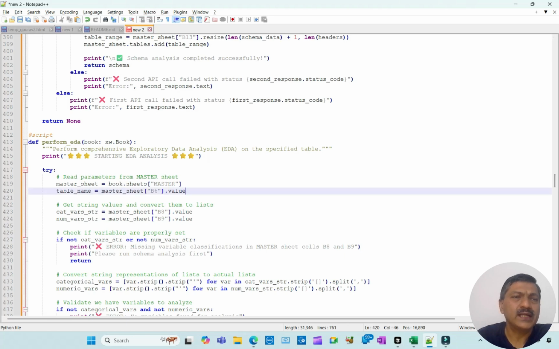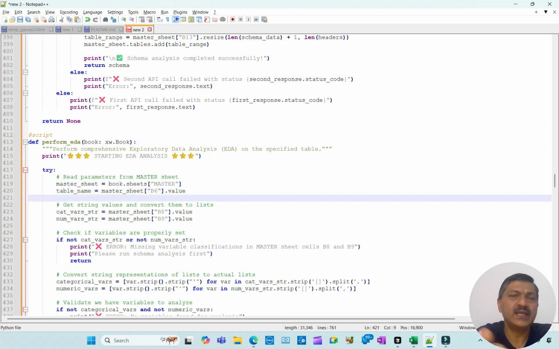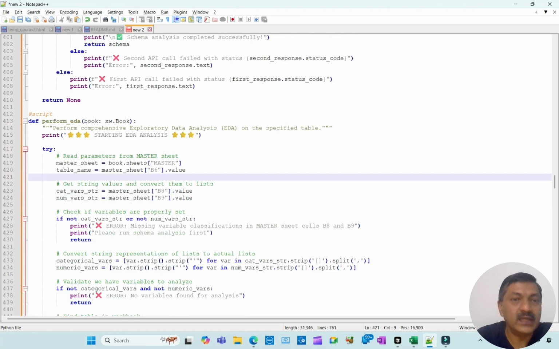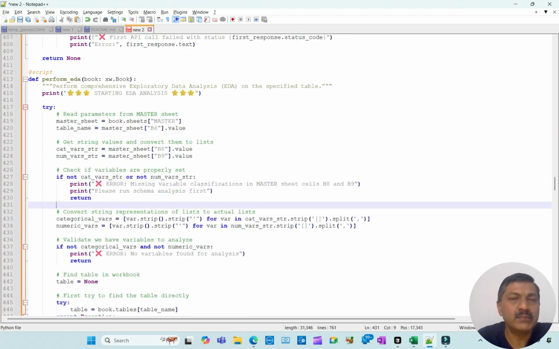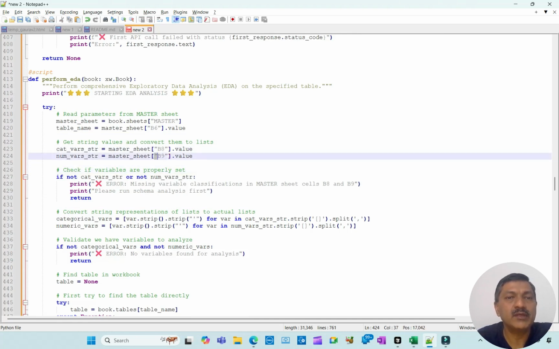Once you have got the data and pushed it into the sheet, now for the EDA, I won't go into detail here. I have already covered this piece in my previous video, but there I was hard coding the variables. Now we are not hard coding the variables. The categorical variables are picked up from here, and the numeric variables are being picked up from here.